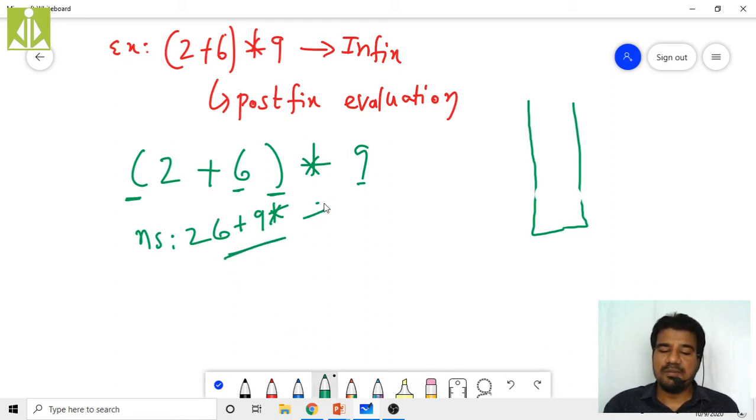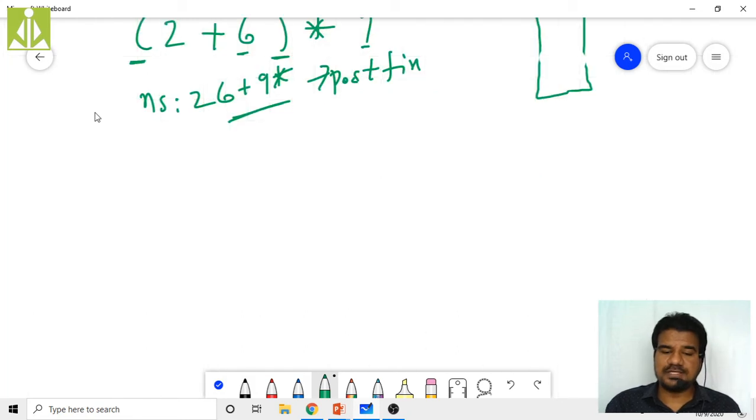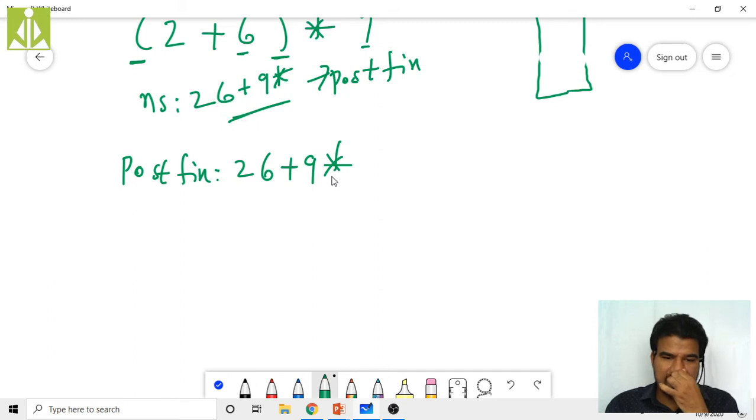Now in order to evaluate this postfix expression, what is my postfix expression? I got 2 6 + 9 multiplication. Like this I got. So next thing, what we have to do?